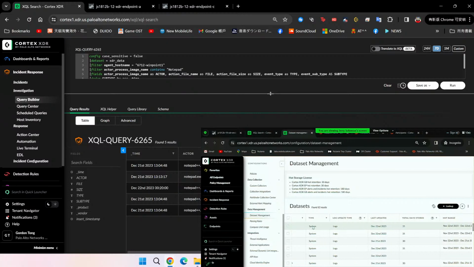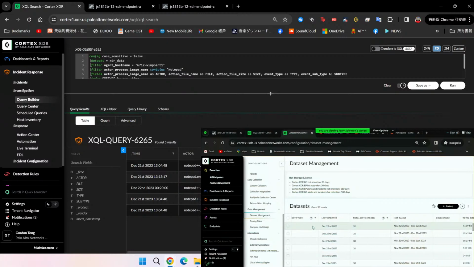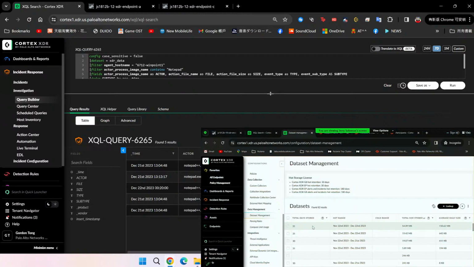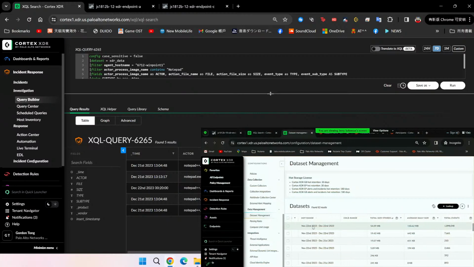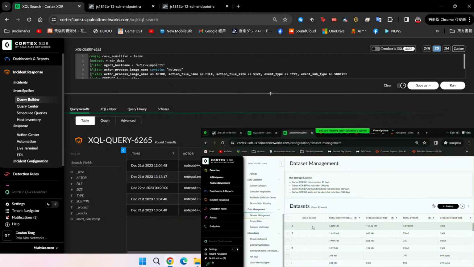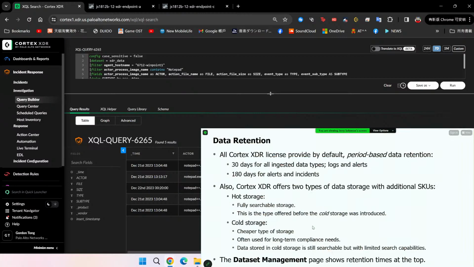We see on the data sets the total days stored, the hot range, if you have a cold range, and the utilization, and also the average daily size as well. Total number of events in each data set too. Average event sizes. So you don't really interact too much from here. You can view the schema. But it's to show your data set information.